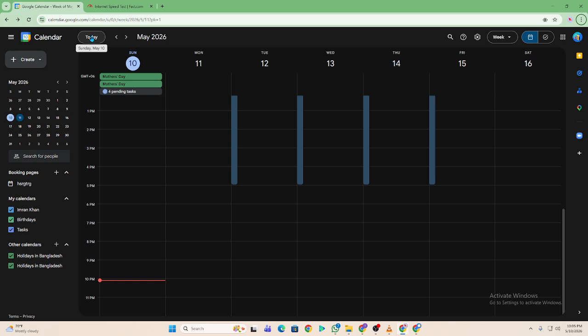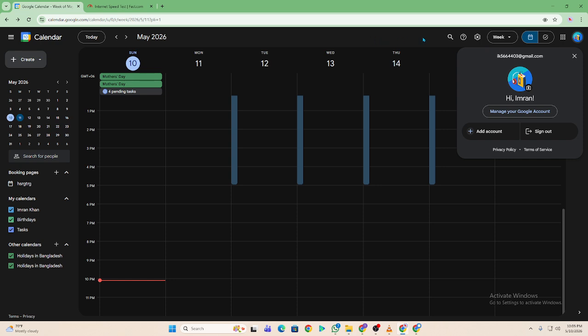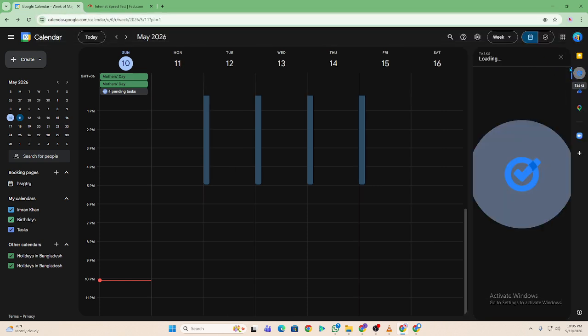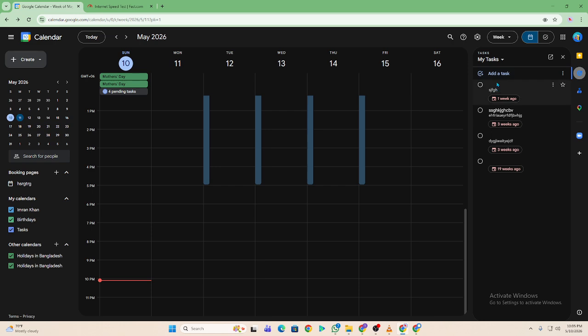All right, first, open Google Calendar in your browser or mobile app and sign in to your account. Now look on the right side and open the Google Tasks panel. Click Add a Task and enter the name of your task or deadline. Set a due date so the task appears directly inside your calendar schedule.